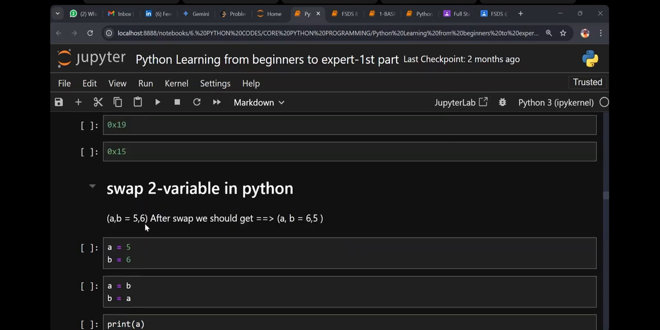So there is an interview question: how to swap variables in Python. What is the interview question? How to swap two variables. Throughout the journey, I'll give you more questions: how to print Fibonacci sequences, how to check prime numbers, print prime numbers, factorial using recursion.